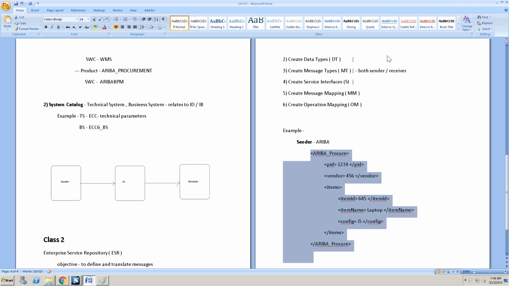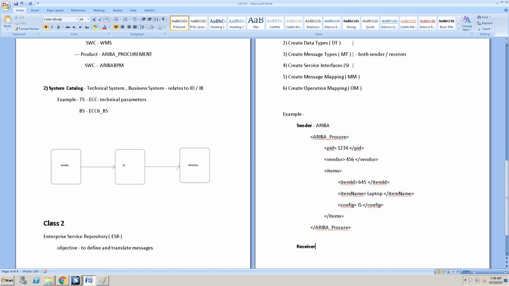Let's see how a receiver should receive it. We can configure the receiver similarly. Let's say our receiver is Dell, our vendor. It can have its own format of accepting the message. So I'm trying to send a message with an Ariba procure that might be received using a Dell-related message type, however it might be.